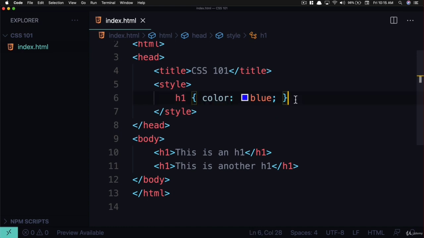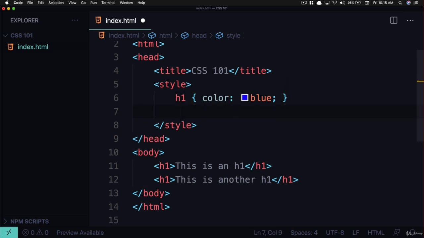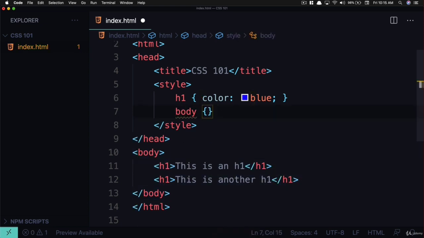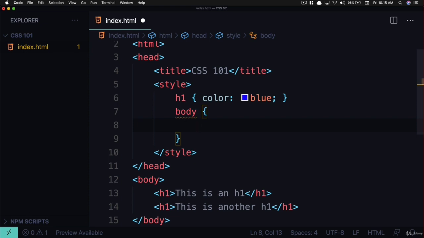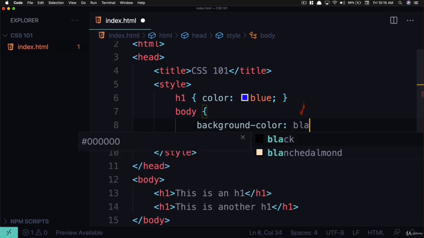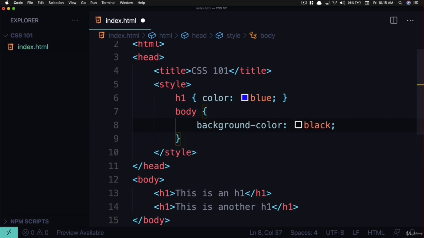Now we can add another one in here. We could say, let's target the body this time, and that's going to be our entire HTML element. We could say the body, and just for funsies, let's put this on a different line. We could say the background color is going to be black. And so we can see here that it does work on multiple lines. It's totally okay to have it on multiple lines.